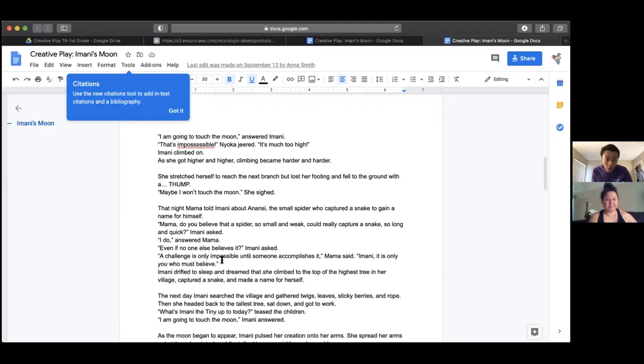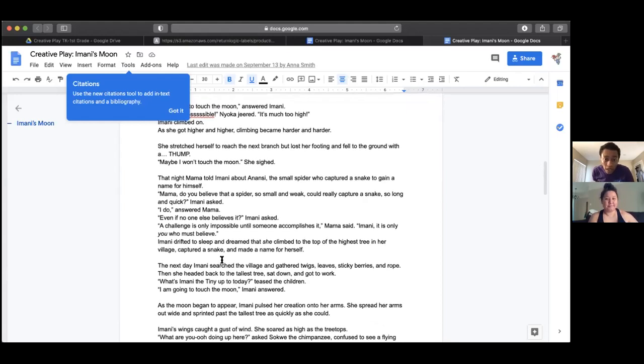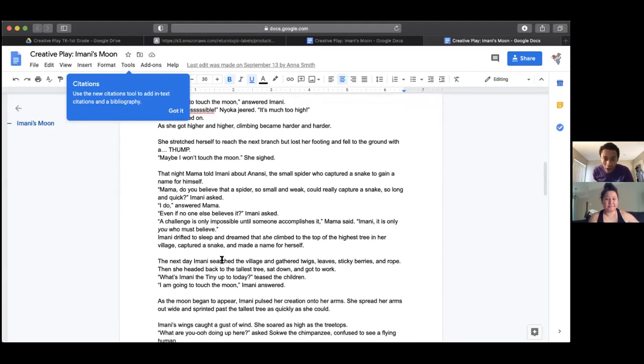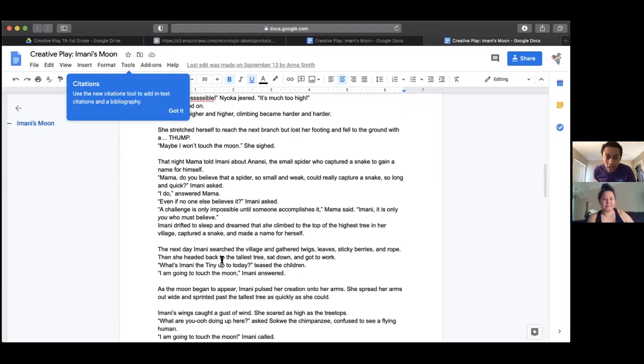That night, Mama told Imani about Anasi, the small spider who captured a snake to gain a name for himself. "Mama, do you believe that a spider so small and weak could really capture a snake so long and quick?" Imani asked. "I do," answered Mama. "Even if no one else believes it?" Imani asked. "A challenge is only impossible until someone accomplishes it," Mama said. "Imani, it is you who must believe."